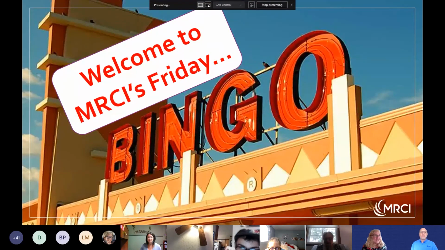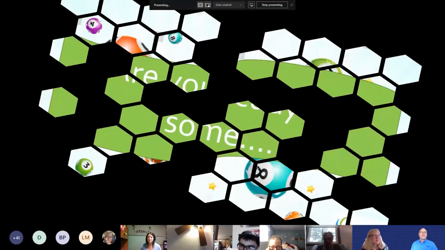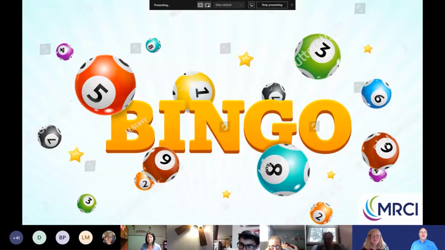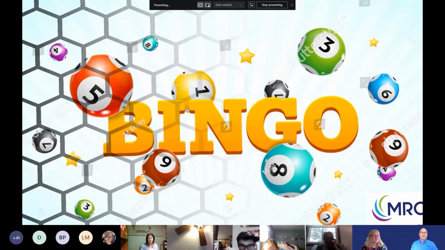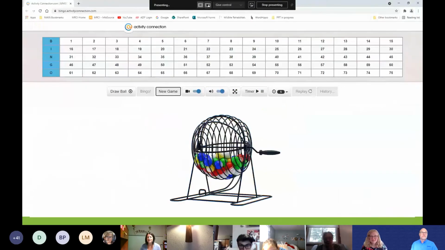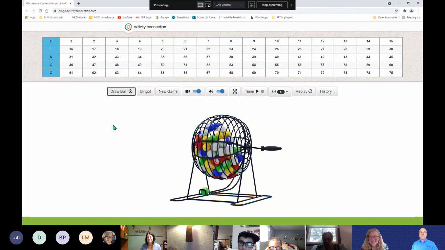Finally, what might be our most popular session, the Friday Bingo Bonanza. Are you ready? Not only do we have some awesome staff and participants calling our bingo numbers, we have a real bingo wheel as well. Let's go there now. All right, so hopefully what you're looking at now is our bingo wheel. And we are going to draw a ball and play the quickest game of bingo you've ever seen.